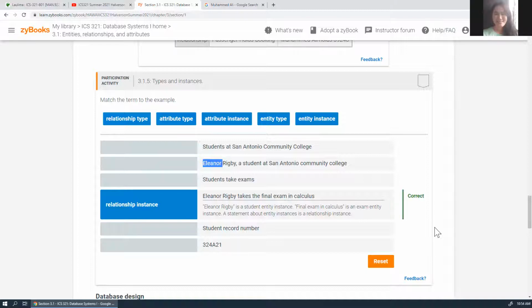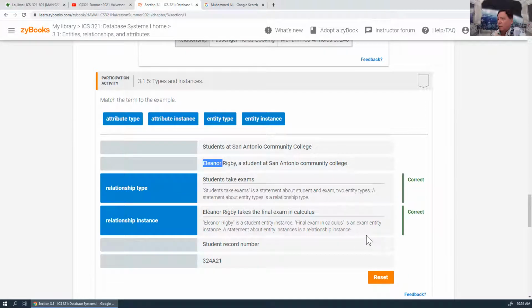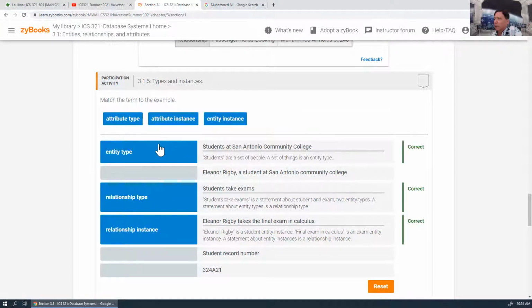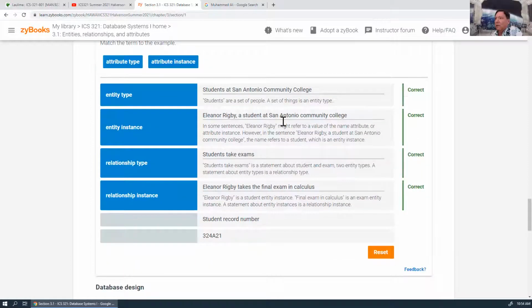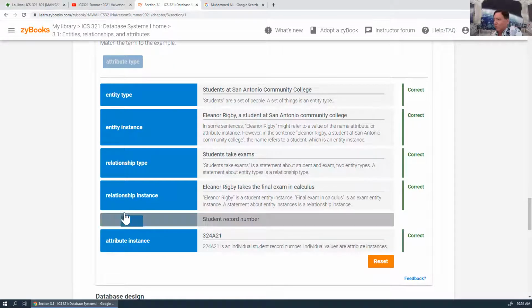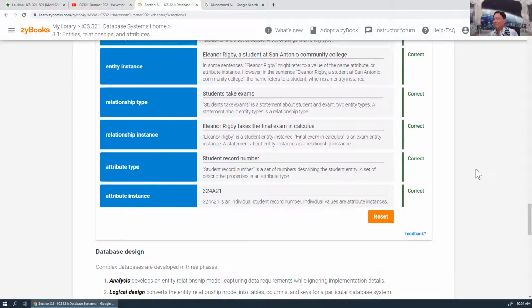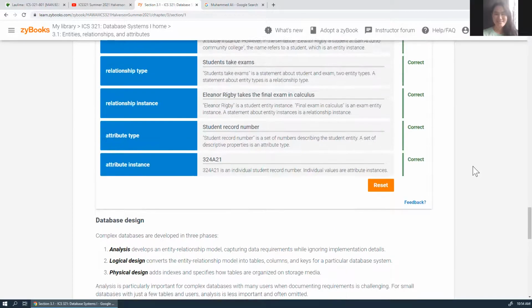So students taking an exam would be a type, a relationship type. Yes, very good. Okay, and then we've got students at the college, that's a type because it's a group. Yes. So entity type. Yeah, okay. And Eleanor Rigby must be an instance. Yes. This is an attribute, right? Okay. This must be an instance, and this must be the type. Yeah. Okay. All right. Cool. This is easy.